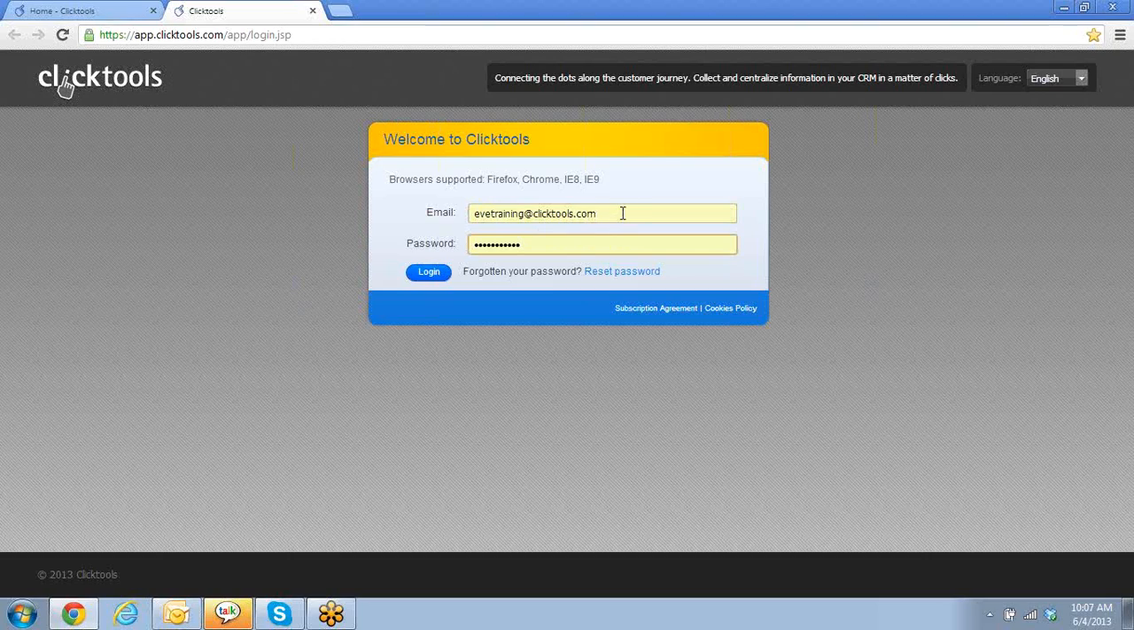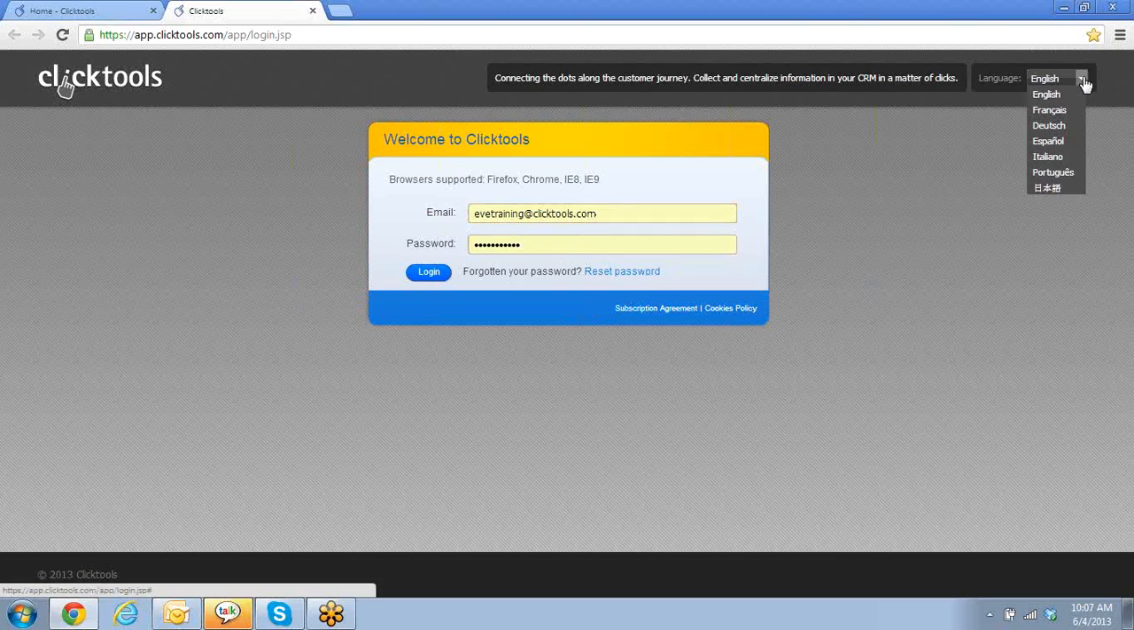Anytime you forget your password, just enter your email address and select Reset Password. You'll also notice up here on the right-hand side that the application does come in different languages. If you speak multiple languages, that might be informative to you. But once you've entered your details, you can go ahead and select Login.